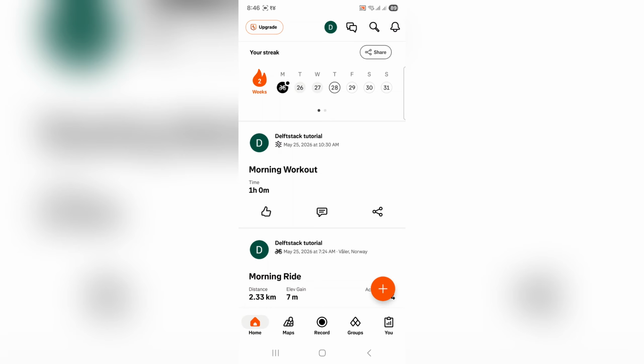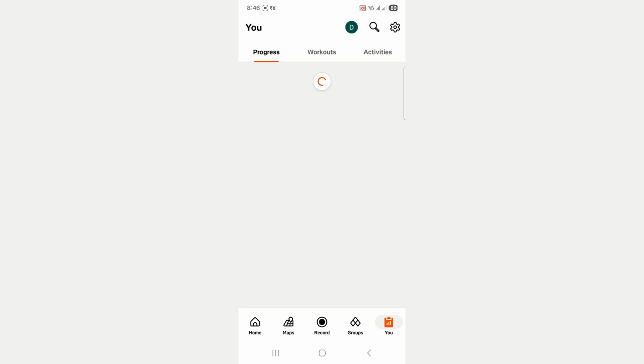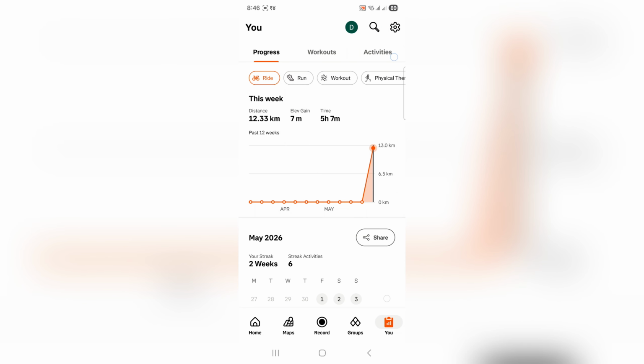Now tap on the You tab at the bottom right corner of the screen. And now here you will see a gear icon at the top right. So just go ahead and click on the gear icon.